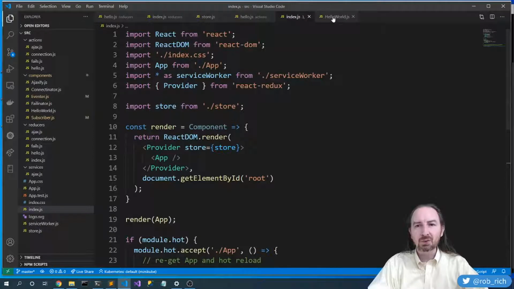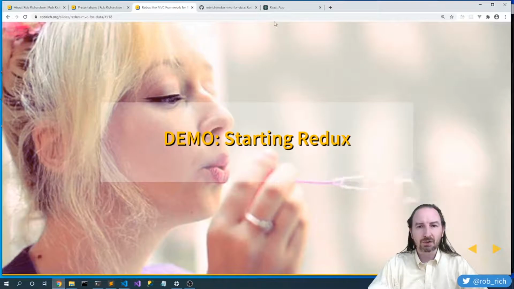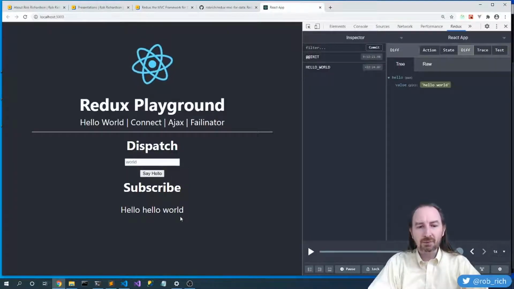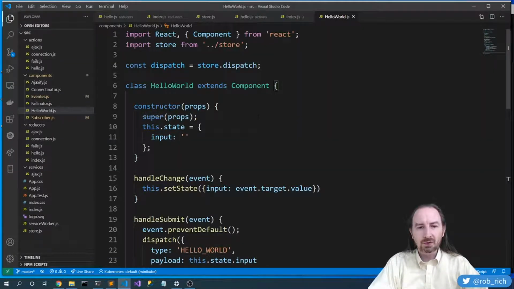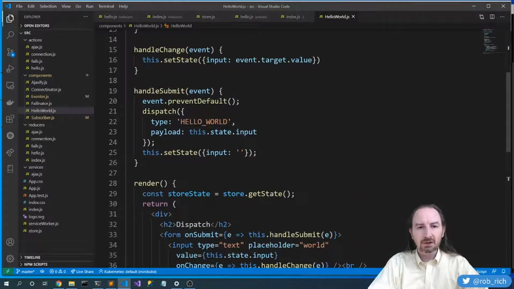So now I have a hello world component that will do some interesting things. Let's take a look at that hello world component. Here it is. I've got it pulled up right here, and I can dispatch some things. Hello world. I'm going to say hello, and it's going to go through that process. So the hello world component, when I get a submit on my form, will call handle submit. Handle submit here will dispatch this hello world event. I get the payload from my input control, and that will head off to this reducer.